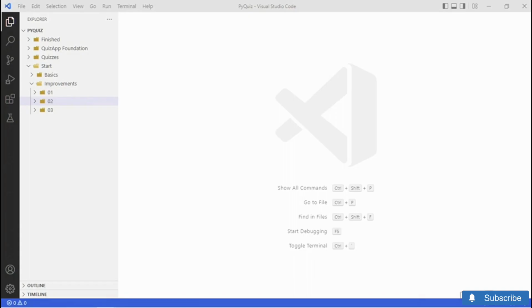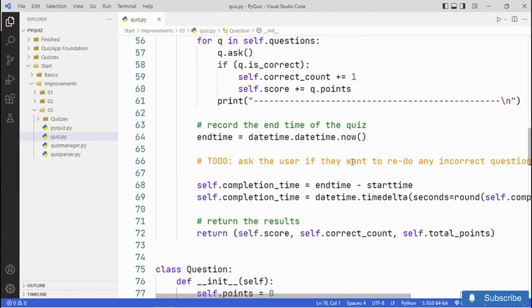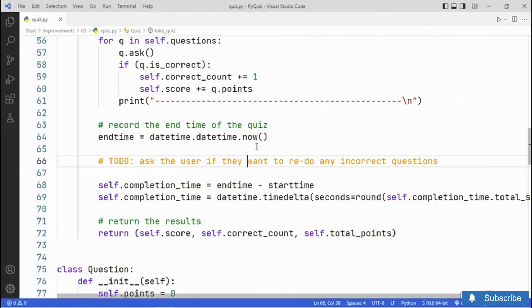We're going to give the user a chance to redo questions that they got wrong. To do this, we just need to make a modification to the quiz file. So let's go ahead and open up the code here in the improvement section, and we'll open up quiz.py. If the number of questions that the user got correct is not equal to the total number of questions, then some of them must be wrong. So we're going to insert the new code after the end time is recorded, in case the user decides not to redo the wrong ones.